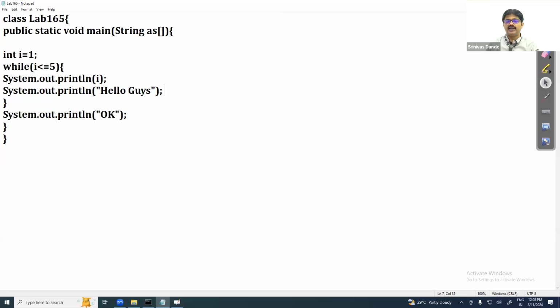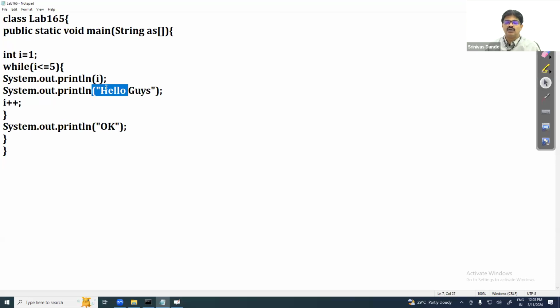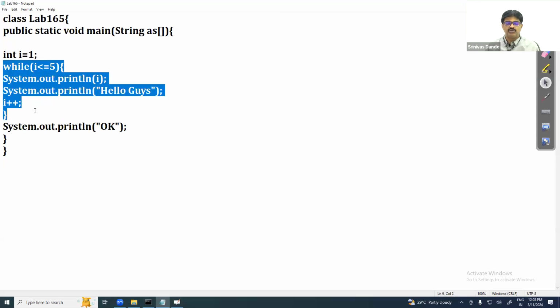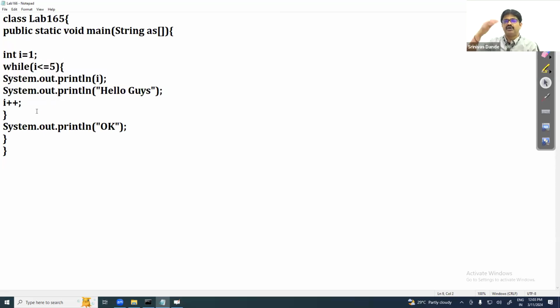Lab 166, same lab as it is, I am doing i++. I'm adding i++ for this. Now, 1 prints hello guys. Increase the value to 2. 2 less than or equals to 5, and in this dry run it prints the output up to 5 hello guys. It comes out of the loop. After coming out of the loop, it will print the OK statement outside the loop. So it prints only 1 time OK. Correct? Lab 166.